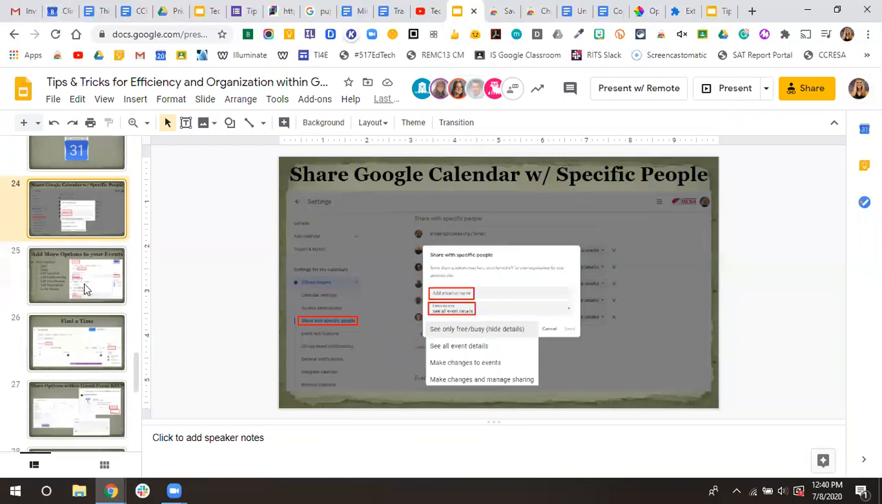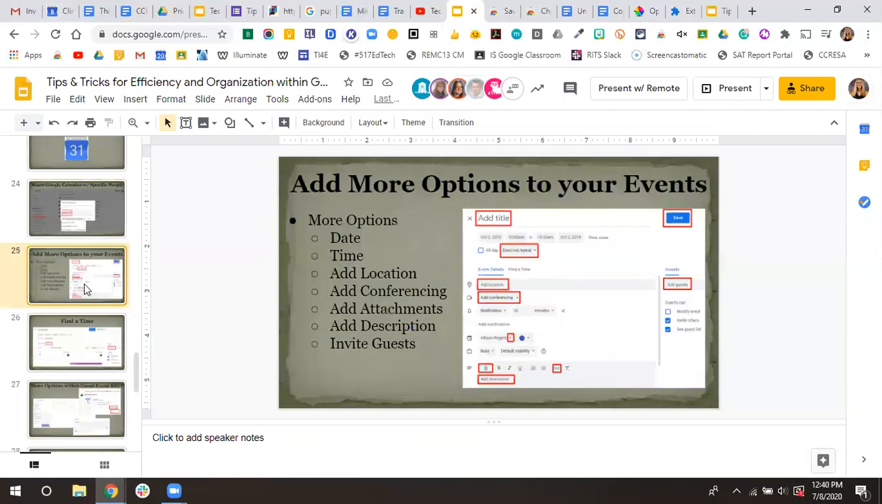All right, next is adding more options to your events. So I think we've all created events, but digging a little bit further into what you can actually do, I just want to make sure everyone's aware of all of the features within a Google event, because there's lots. And I feel like they add stuff every day, especially with our remote teaching and learning situation.